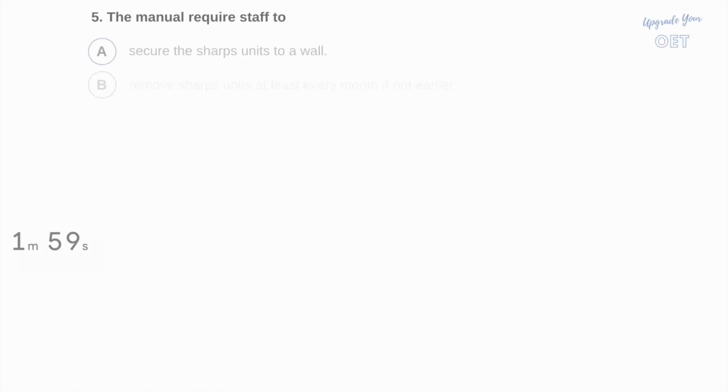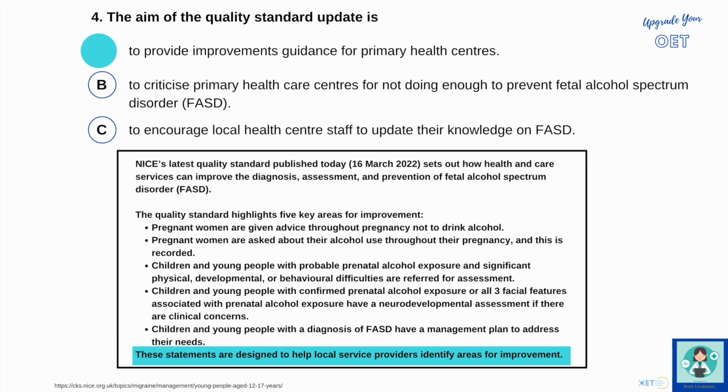Okay, how did you go? It's option A, to provide improvements guidance. These statements are designed to help local service providers identify areas for improvement. It's nothing about criticising these centres, and it's not asking them not to update their knowledge. It's to provide improvements guidance for healthcare centres. Primary healthcare, of course, local, the first port of call for a patient to go to.